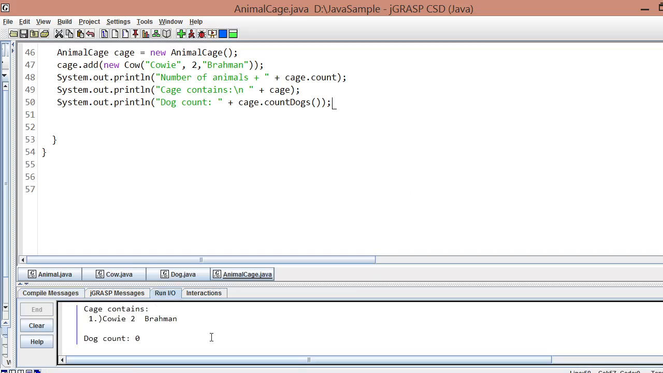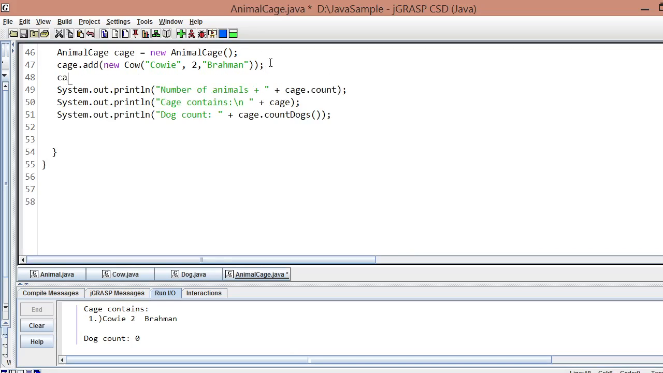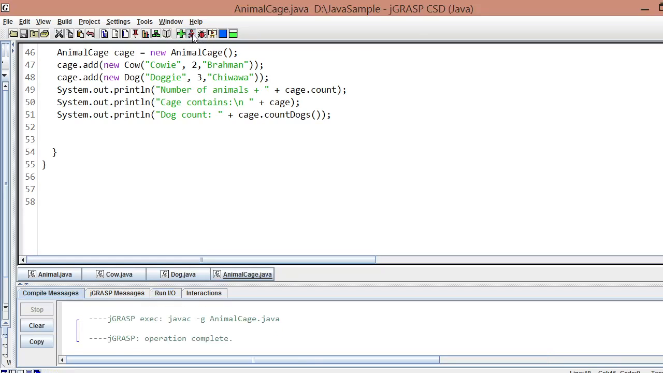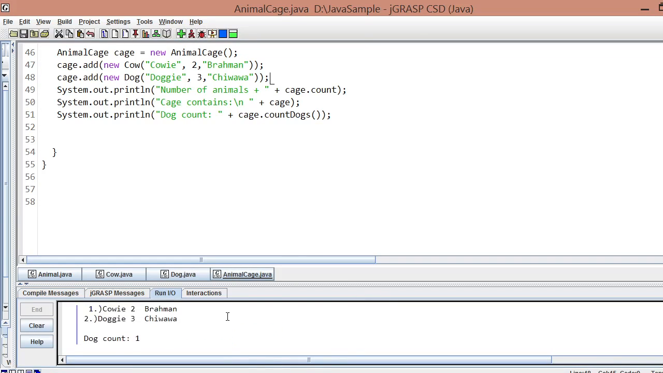Okay, so dogs, it's still 0. So let's try to add a dog. Cage.add, new Dog. So let's say Doogie, and then 3, and then Chihuahua. Okay, so dog count is now 1.